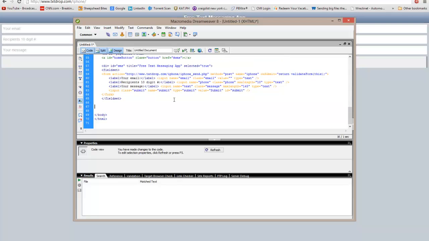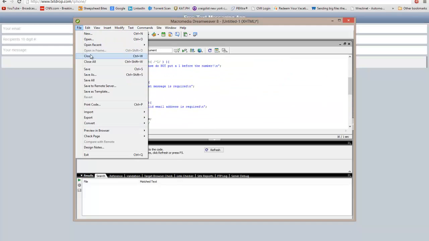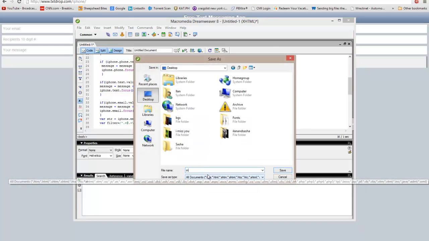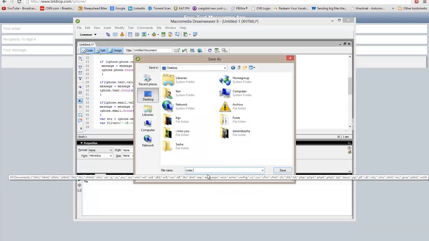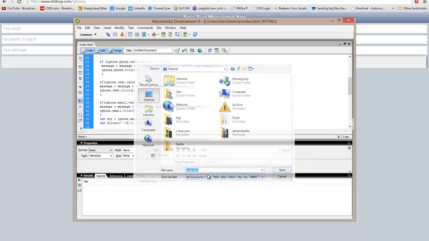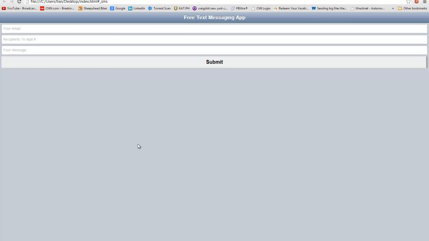Okay, and we have a page. I'm going to save it to my desktop. And I have full power over this code right now. I can embed it into my website or my content management system or anything of that nature. So I'm just going to name it index.html. And let me preview it in my browser. Let's see what it looks like. Now I have full control over this.